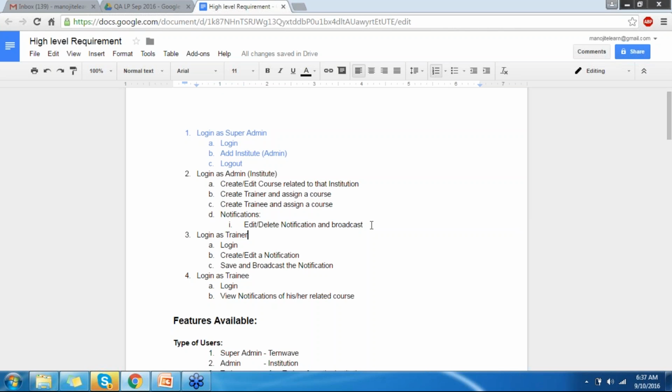What is in scope as a trainer? Trainer cannot create courses, or add trainees, right? So trainer can only log in. Trainer can create and edit a notification, and trainer can save and broadcast whatever notification he has created.